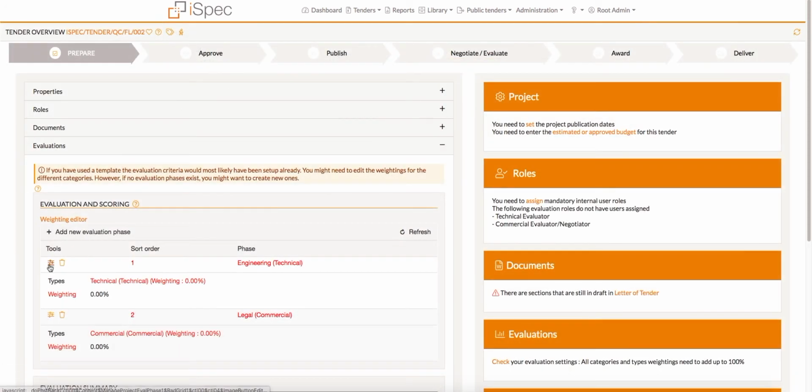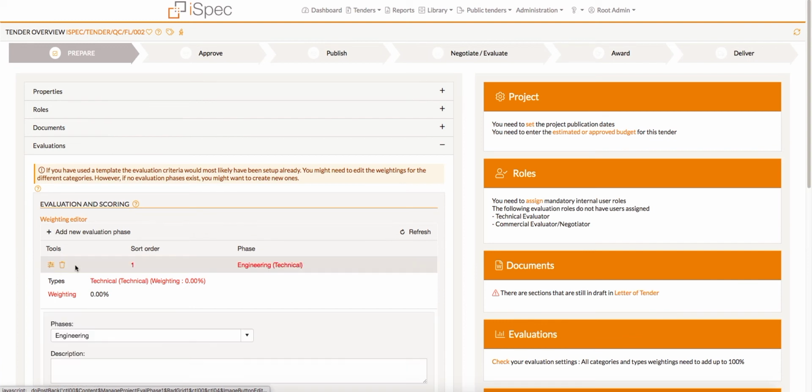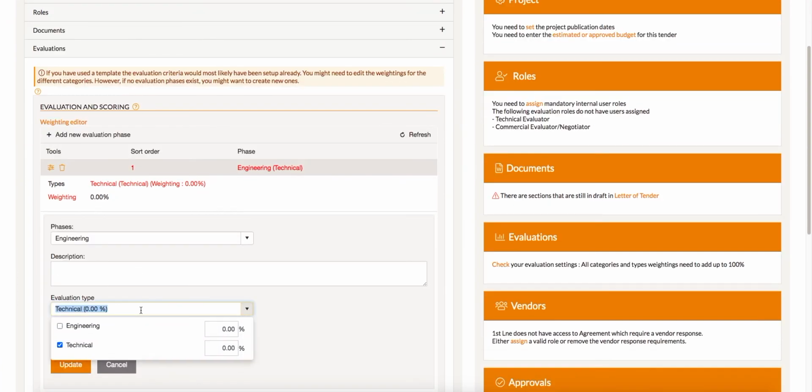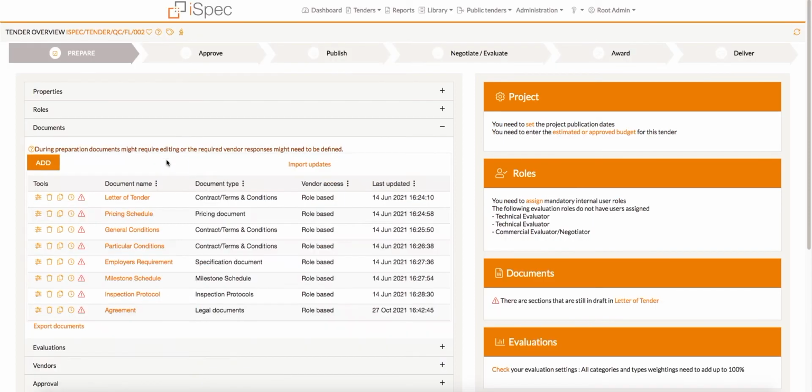After the evaluation type has been added, it can be linked to a new or existing evaluation phase. Either select the evaluation type when adding a new phase, or edit the current evaluation phase and the new type will be listed. Finally, the last thing to do is to link the document headings to the new subcategory.